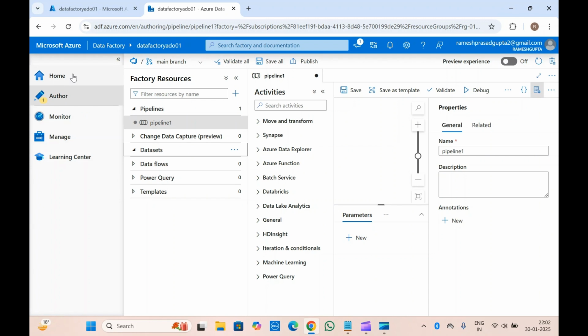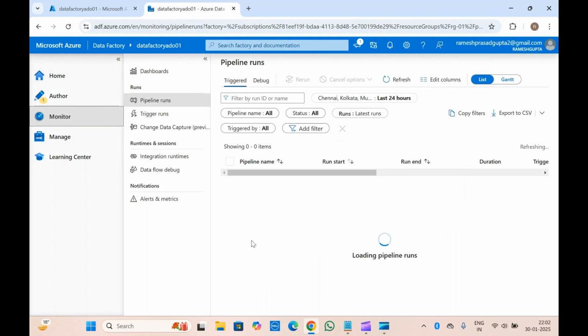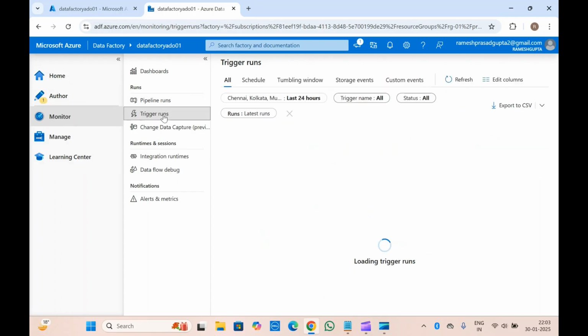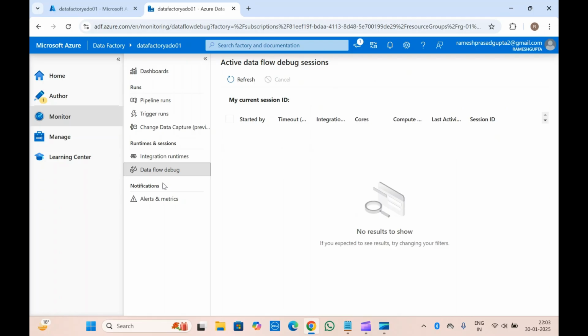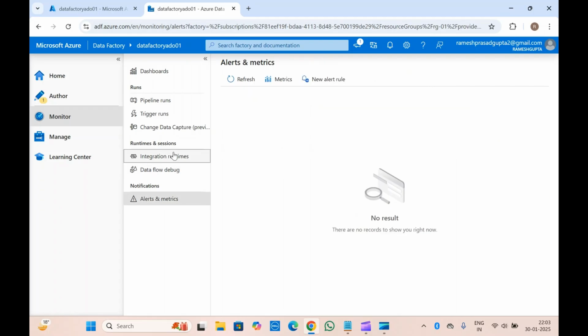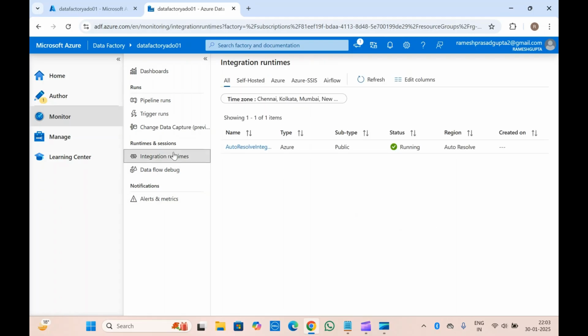Okay, in this author section, if you go to the monitor section, you'll be able to see all your pipeline runs and pipeline logs directly here in this monitor section. You will be able to see your trigger runs as well. Okay, and things like alerts and metrics, integration runtimes and all are inside this monitor section.